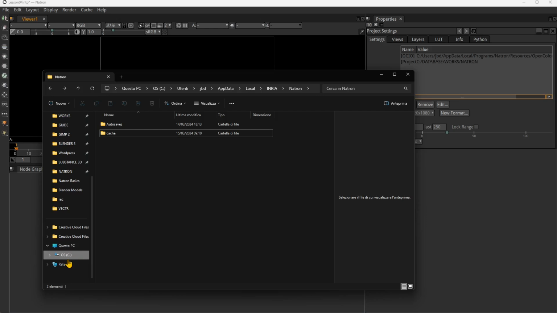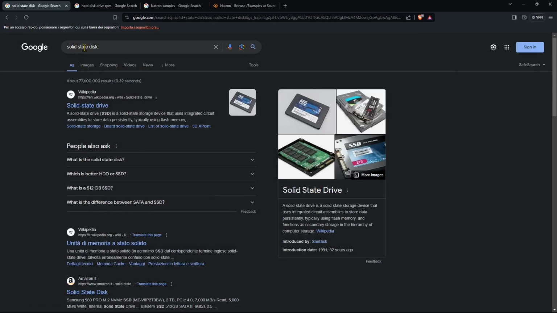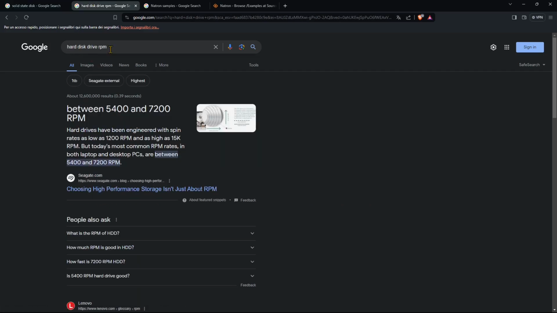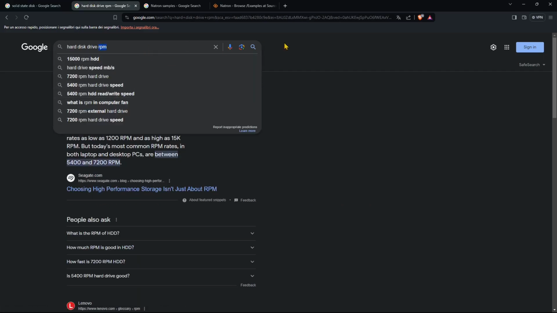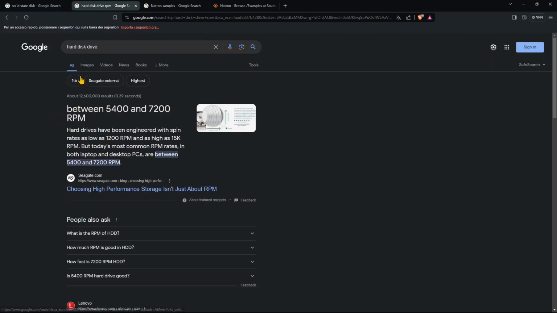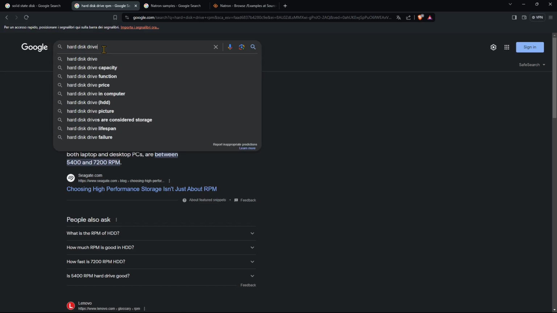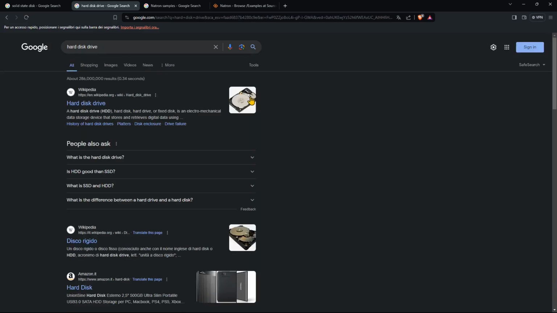Now, if you have only the operating system disk, it's fine. I'm using an SSD, which is a solid state drive. These are suggested because they are faster. But also be careful because they break suddenly without any warning. While if you use a hard disk drive, the old HDD, they are a little bit slower. You can get pretty fast, but they're never going to be as fast as an SSD.